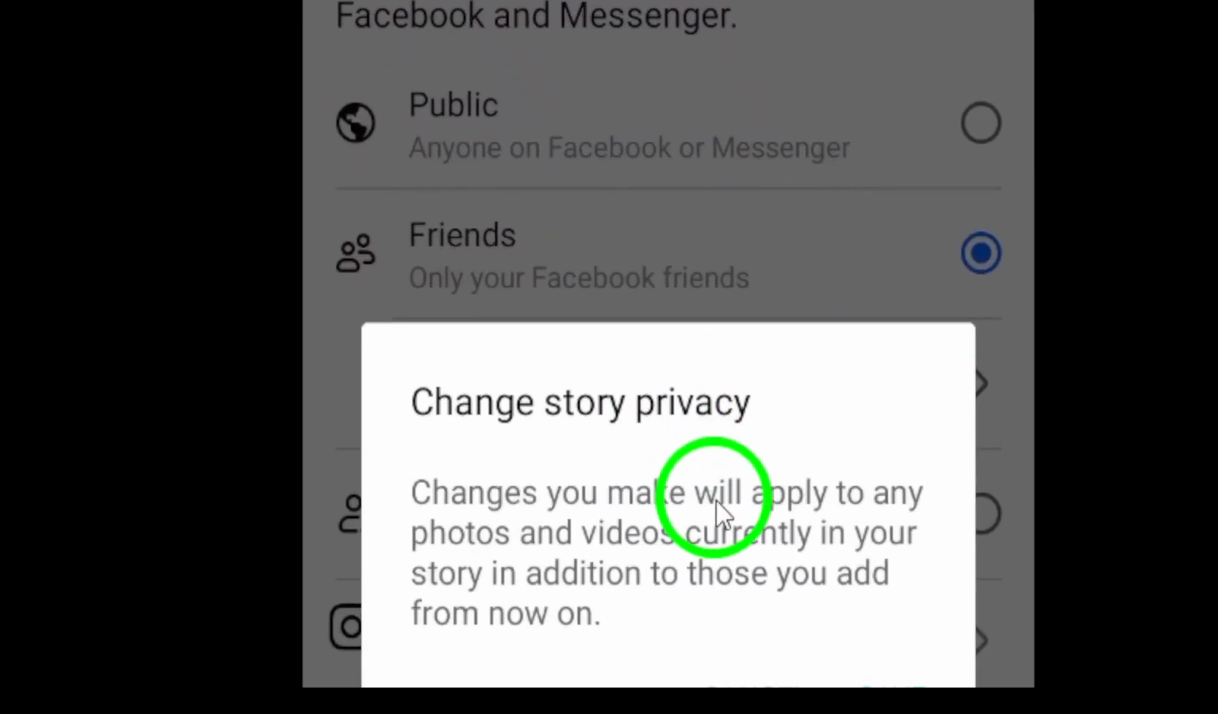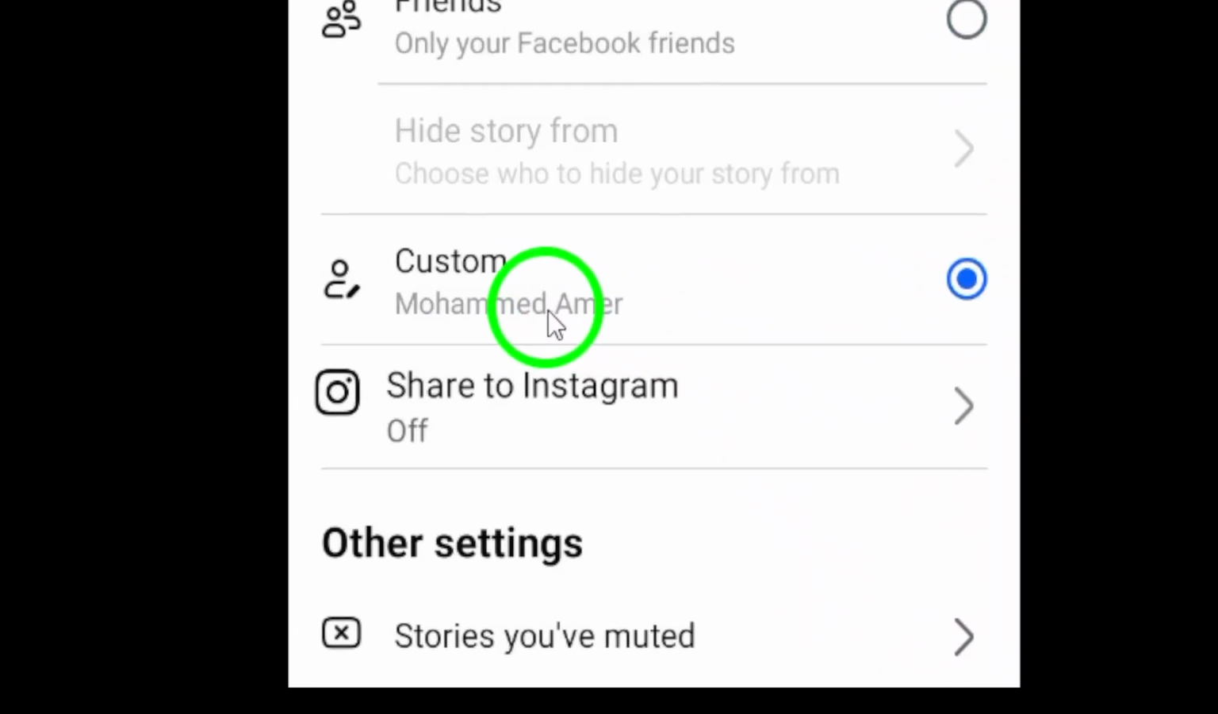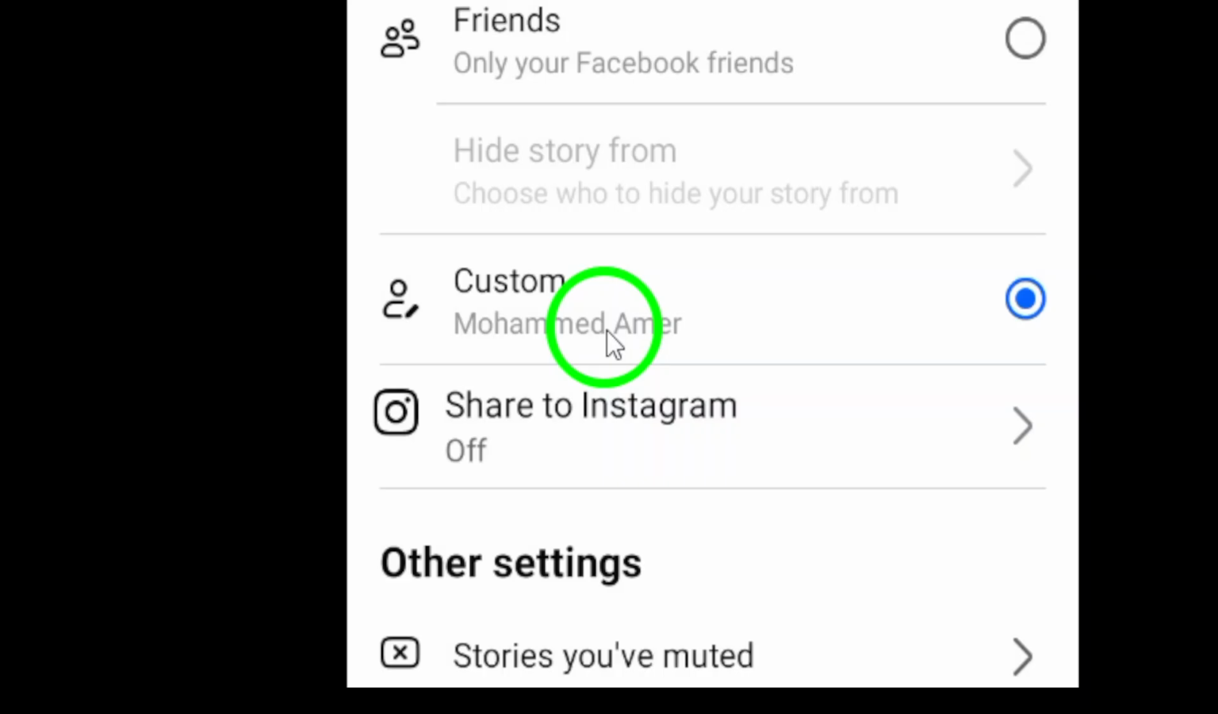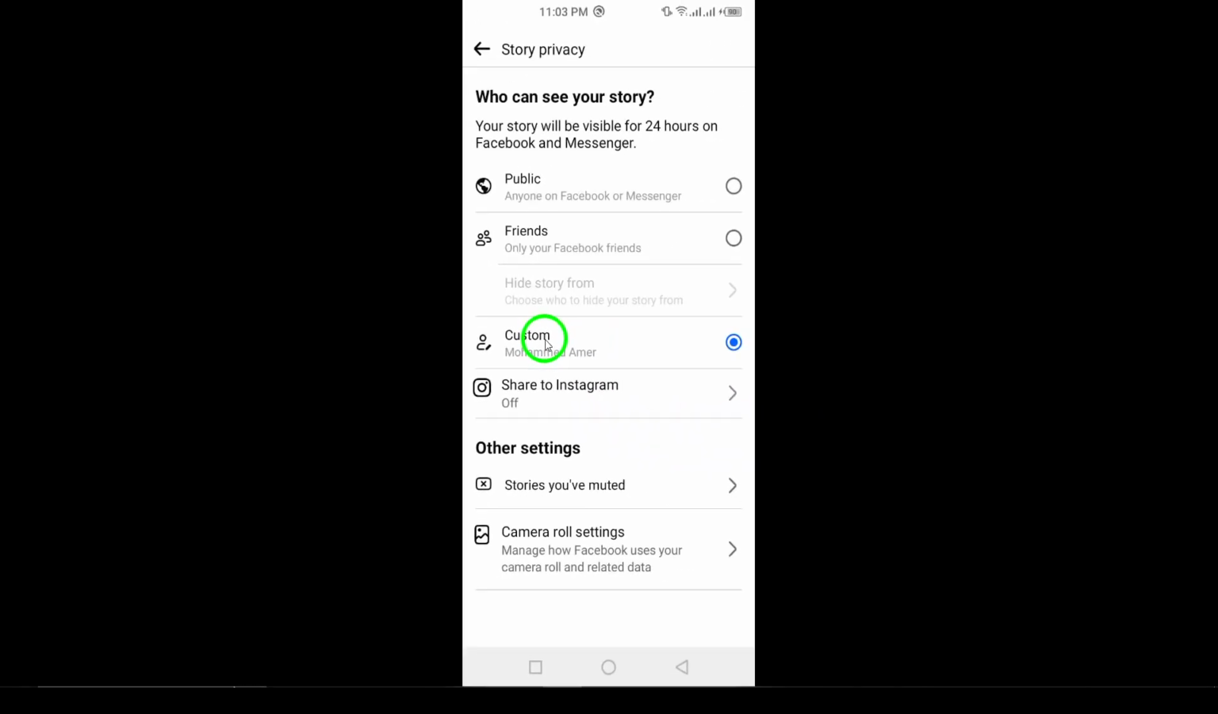And that's it. You've successfully customized who can see your Facebook story. It's an easy way to ensure that only the people you want to view your post have access to it.